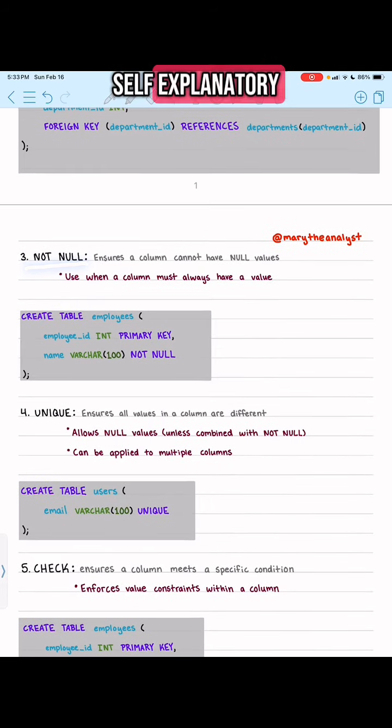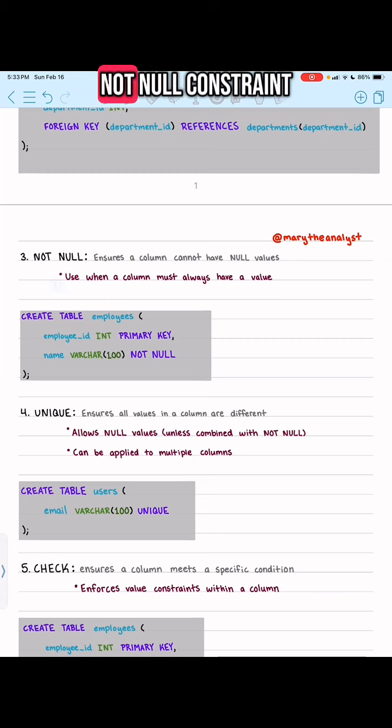Next, we have not null. This one is pretty self-explanatory. You can give a column the not null constraint if you want to make sure that this column always has a value for each row.